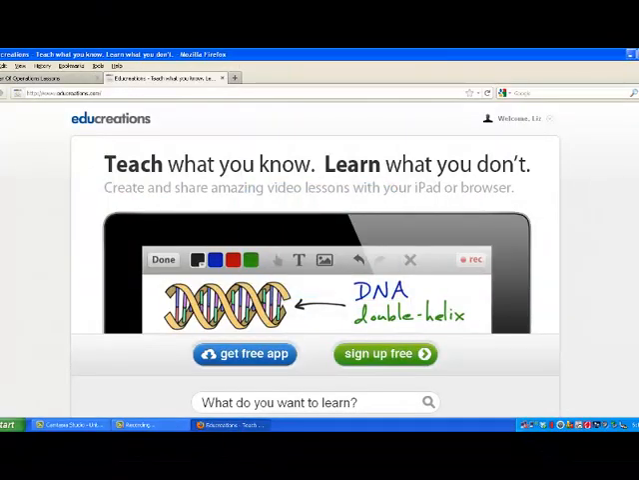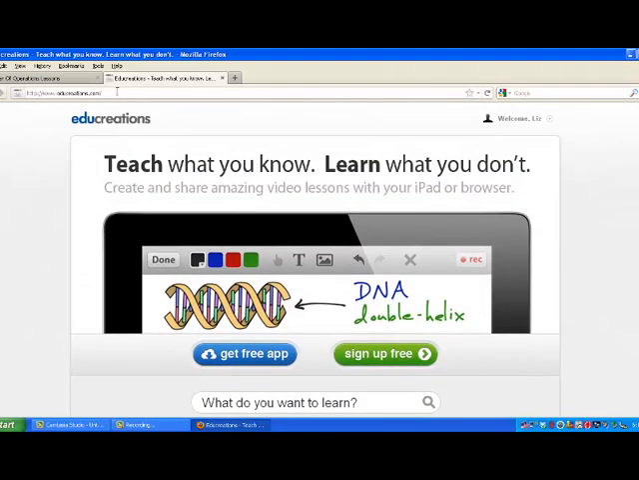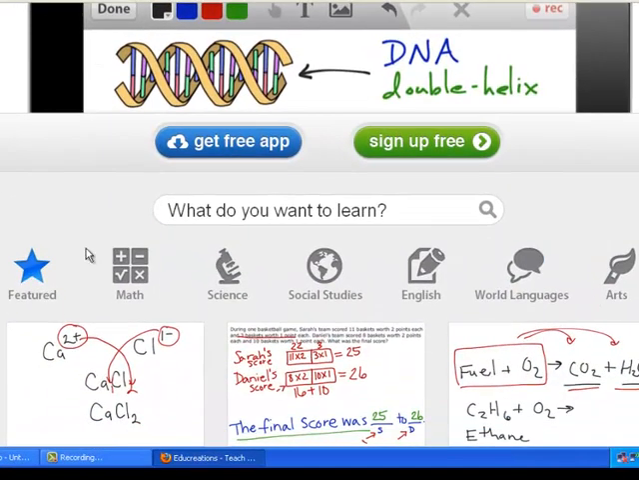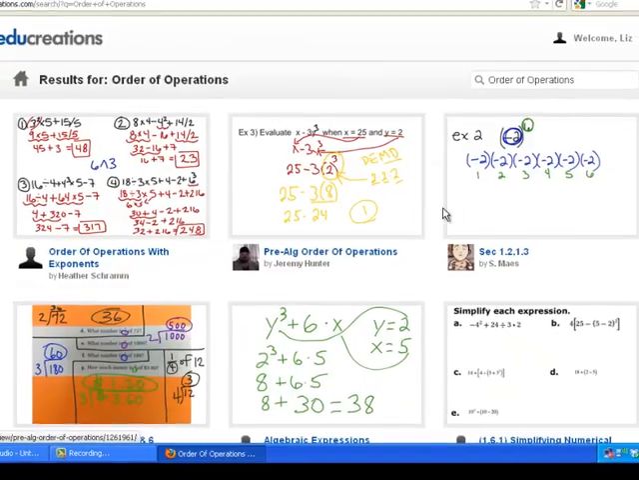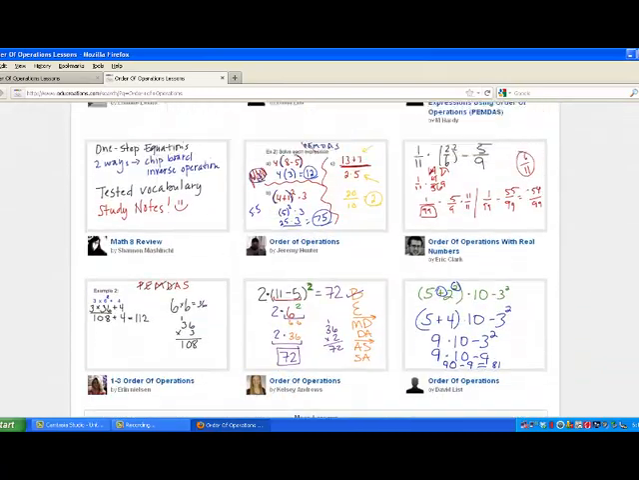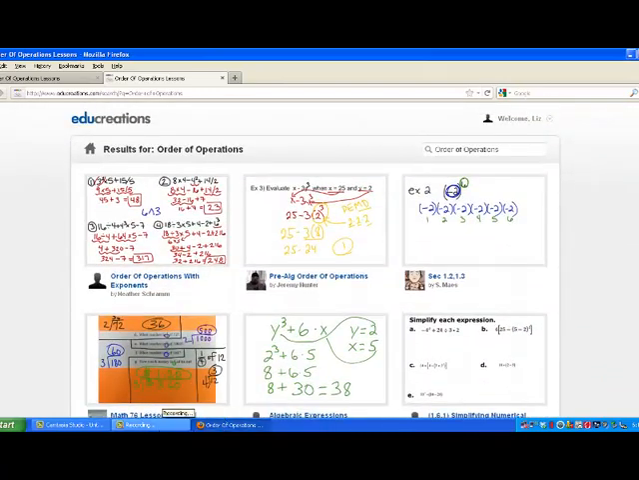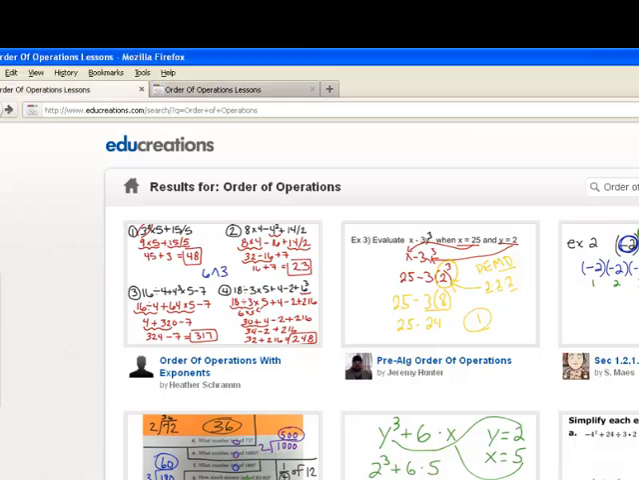Now, one thing I'd like to point out is students could also use this site without having an account. If you go to the Educreations site, where we signed up, if you browse down just below that, it says, what do you want to learn? Now you can click on the subject again, or you can simply type in what you'd like to learn, and a number of videos will pop up. So similar to Khan Academy that some of you have heard of on YouTube, students could use this as a resource when they're at home to look up more example problems and to get assistance.